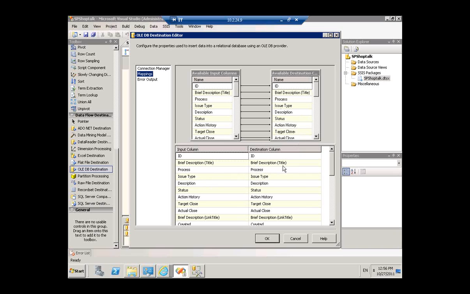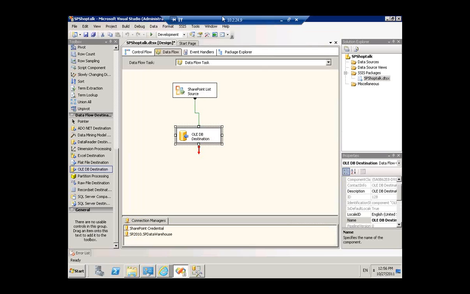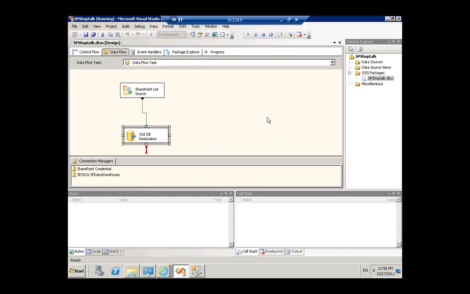You may be only pulling a few pieces of information, and the fields may not have the same name, et cetera, et cetera. But in our case, it's just a one-to-one relationship. It's going very simply. We've got our SharePoint list source. We've got our OLE DB destination. And from here, we can just hit Go to run a debug.